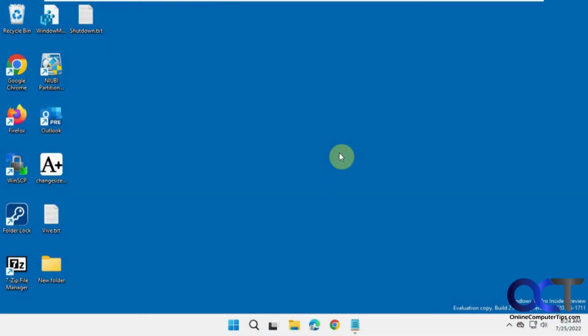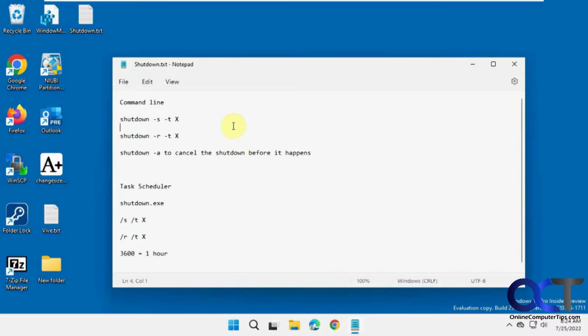Hi, in this video we're going to show you a couple of ways to automatically shut down or reboot your computer. One of the methods is going to be using the command line, and the other one will be using the Windows Task Scheduler, which has been around for years. So I got this little sheet here, so the commands are different depending on what you're going to do. So first we're going to show you the command line.